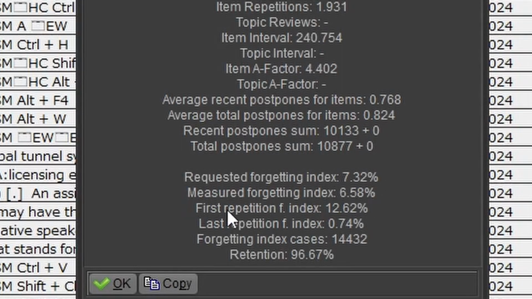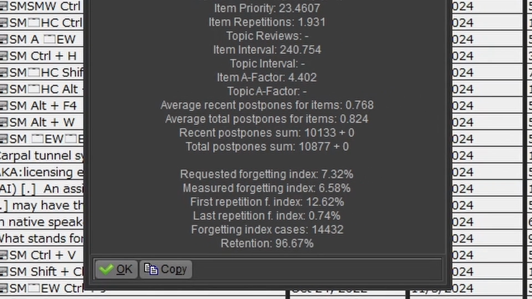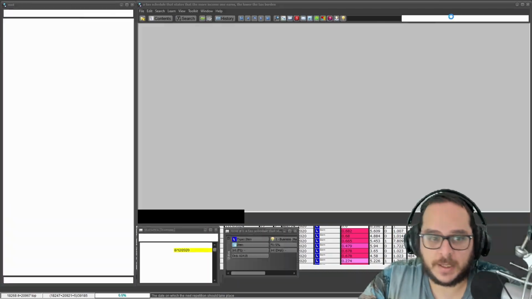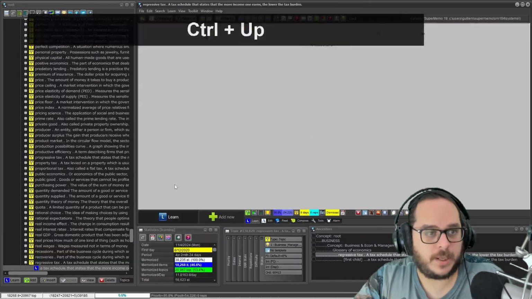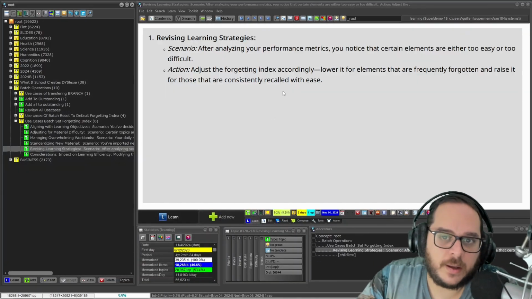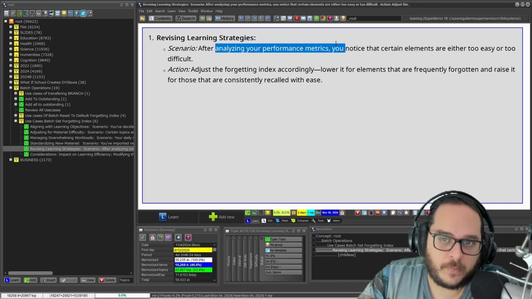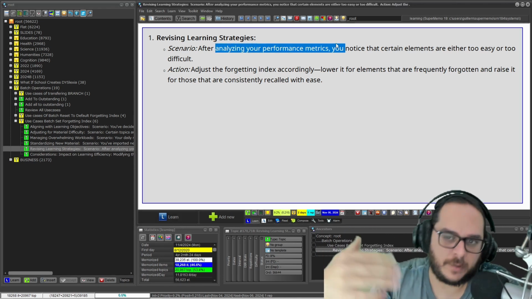But look at the first repetition. It's 12. So at the beginning it's crap and then it gets better. So one use case is this: I will use it, but only for the sake of checking the performance metrics.